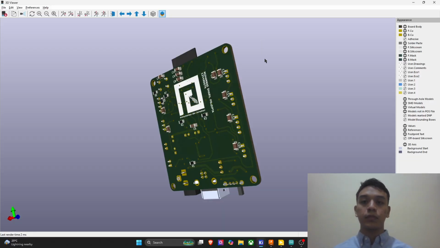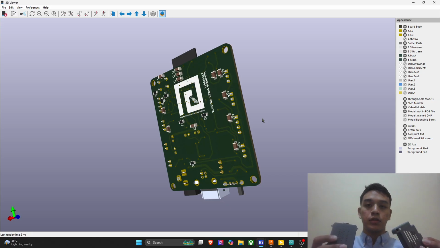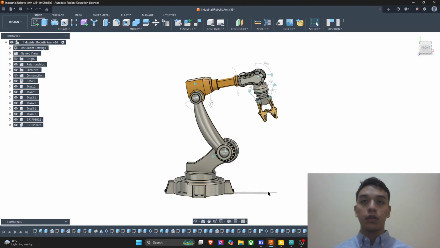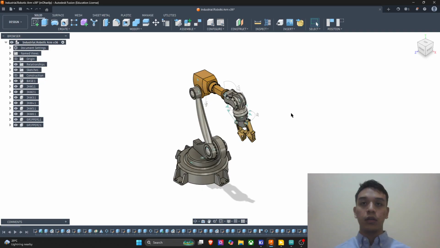Also, here's the 3D printed casing I use. I use the software called Fusion 360 to design its casing. Here's the Fusion 360 software that I use to design the casing for the PCB. Here's some example I show.